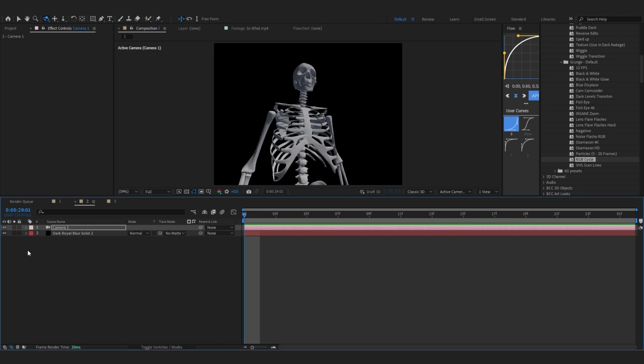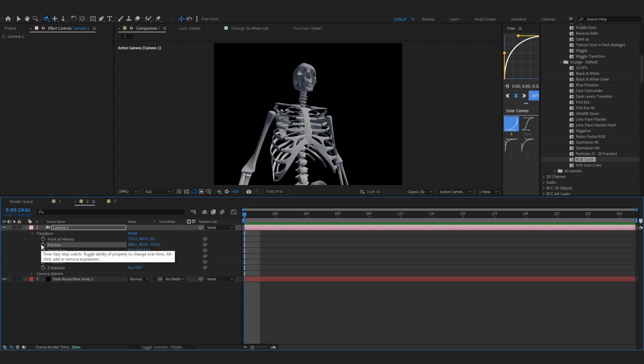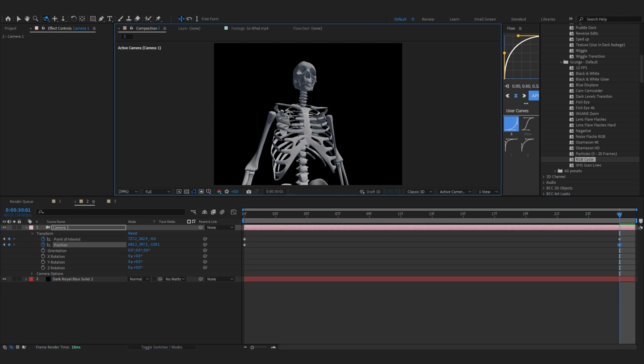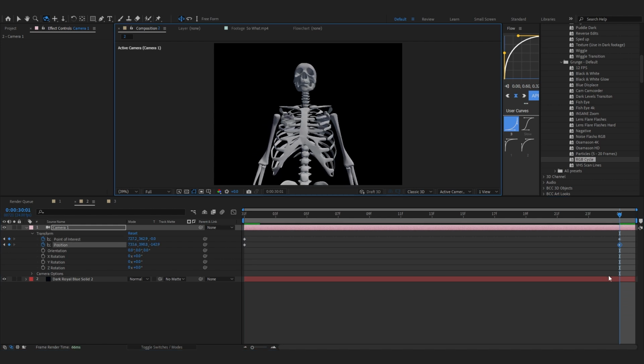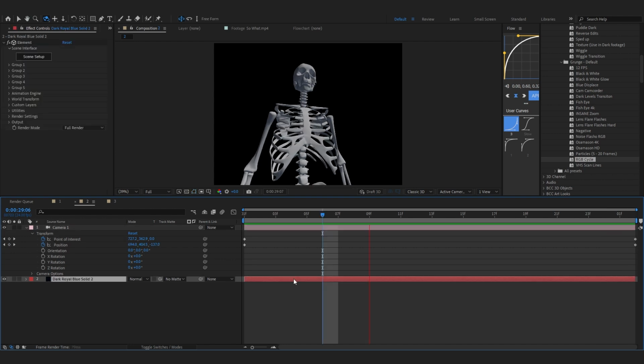And after that, we're gonna animate the camera. So head over to the transform and hit the stopwatch in the position and the point of interest, and go over to the end again and make a little animation like a simple rotation. Maybe that's too much, something like that. Yeah, that looks cool and simple. You don't really have to mess with the animations because it's a really still effect.